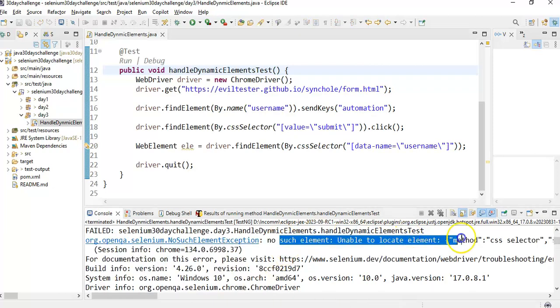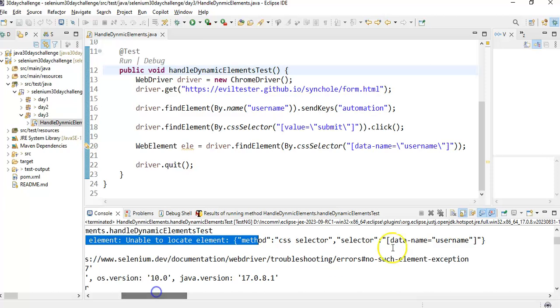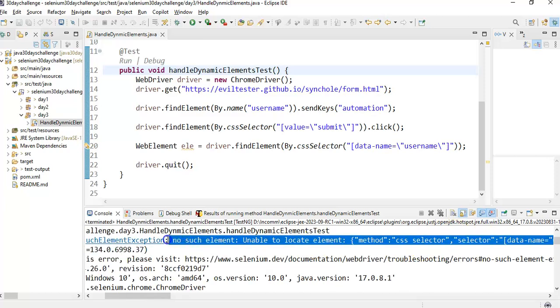Let's see, no such element, unable to locate the element. Because wait, what is happening after clicking? Immediately it is trying to find the element, but there is no element, right? It is taking some time to load. We can resolve this by using Thread.sleep, but that is a hard code, that is not the preferred one. Hard waits are not preferred, sometimes it will work, sometimes not.